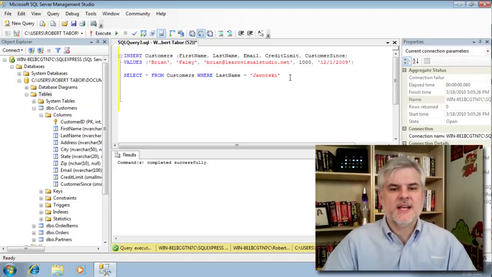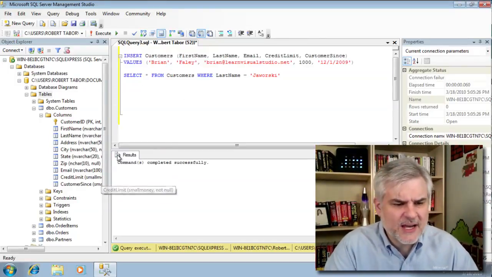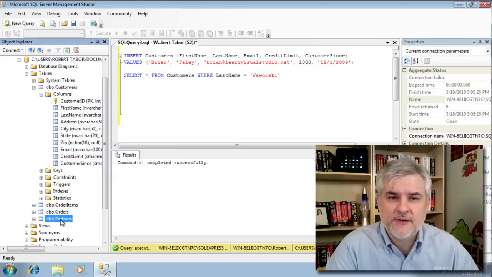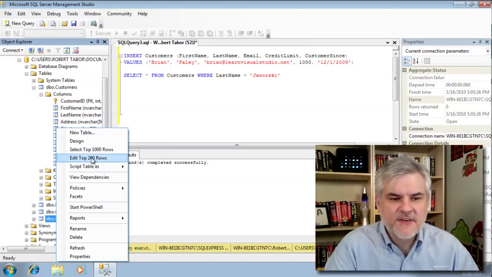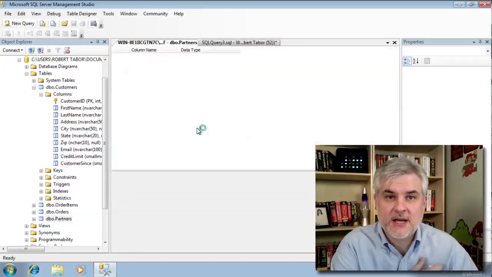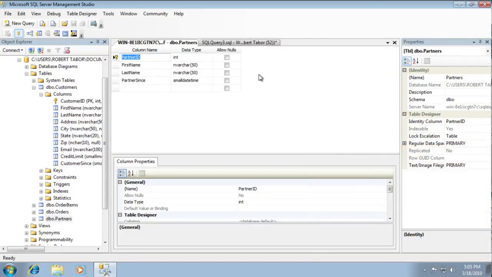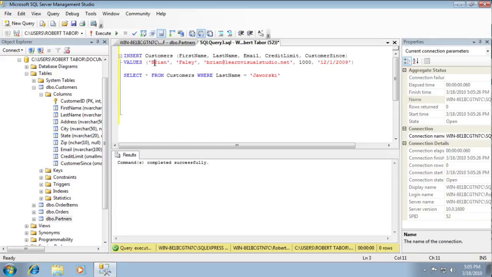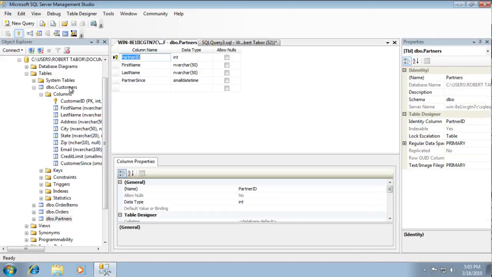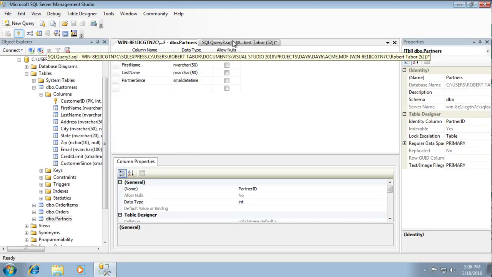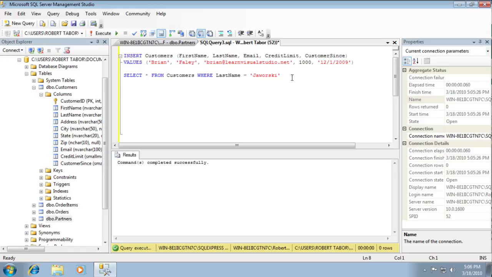All right, so anyway, the next thing that we want to do, as you can see, I added another table just so I can show you a different insert syntax. It's a very simple design. I'll go ahead and script this out and make sure that it's available for you. You can just execute this against your own database. But at any rate, you can see it's partner ID, first name, last name, and partner since. And I want to insert our friend Steve Jaworski from the customer table, his data from there into the partner table.